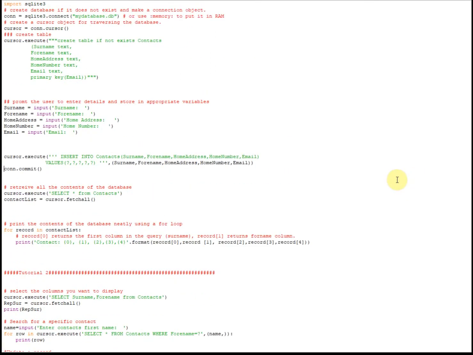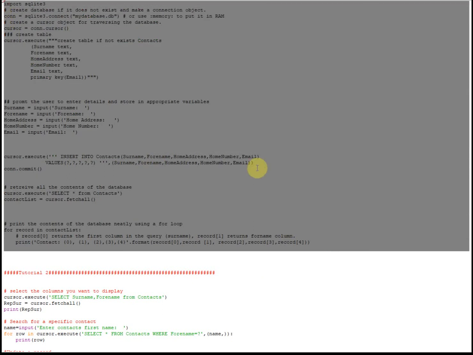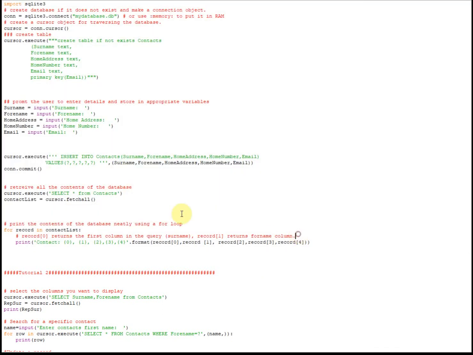Now if you haven't already done it, you need to go back and do the first tutorial in this series first, because you will need the code above to be able to run the code that we're going to go over today. So if you haven't already, go back and watch that tutorial now and get the code written up down to where it says tutorial 2, and then come back and start this tutorial.